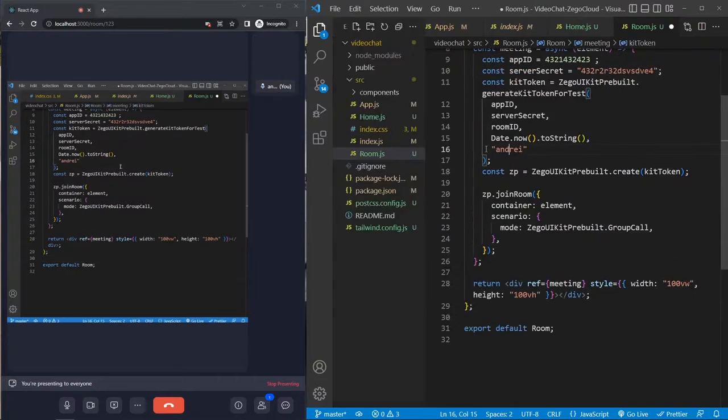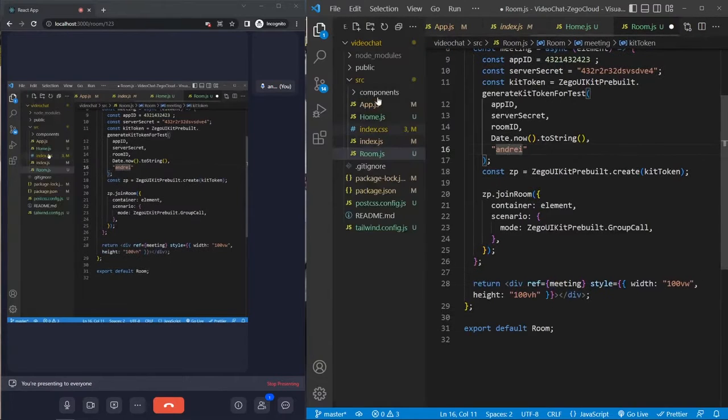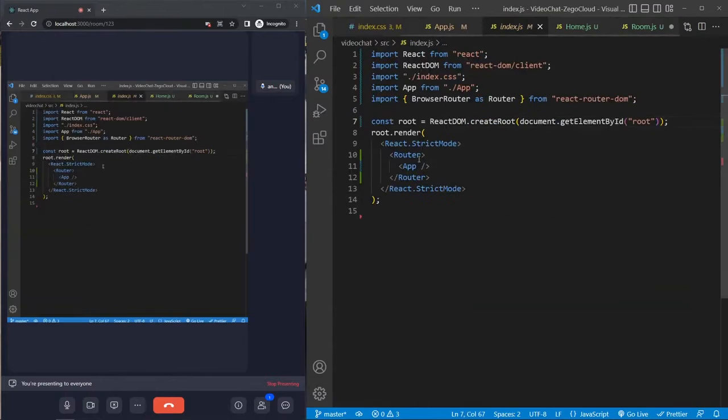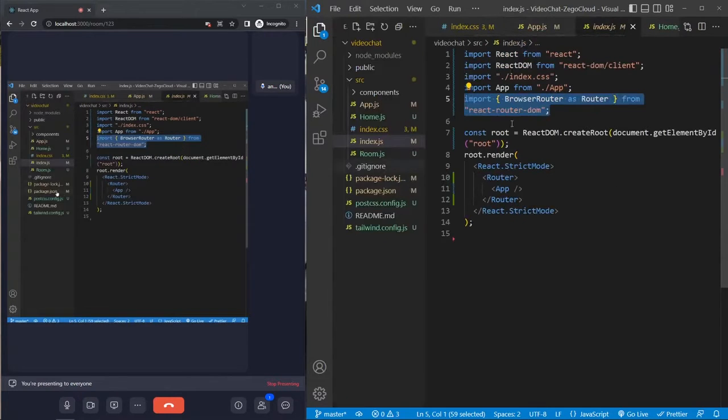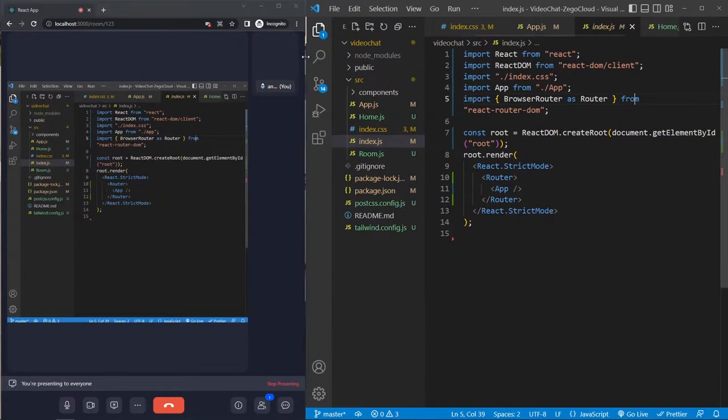So if you go here inside the index.js, you can see that here we have the router as well. Bam bam, perfect. And import the browser router as well. So this is all the code that we needed, guys. Yeah, make sure you don't have any typos or anything.